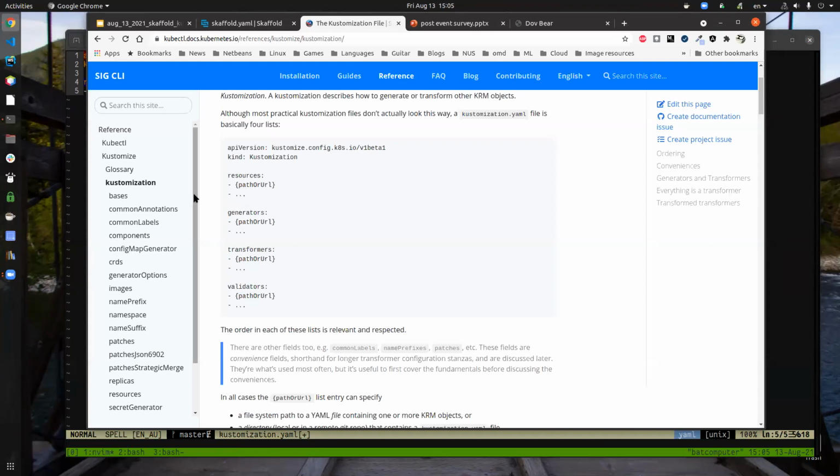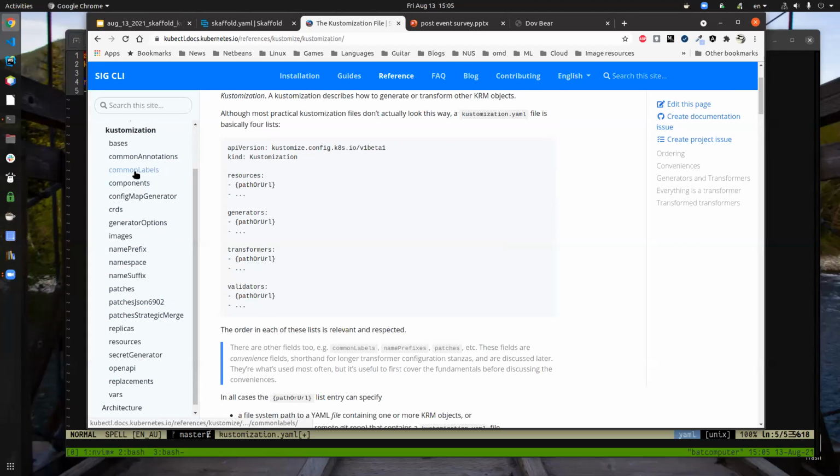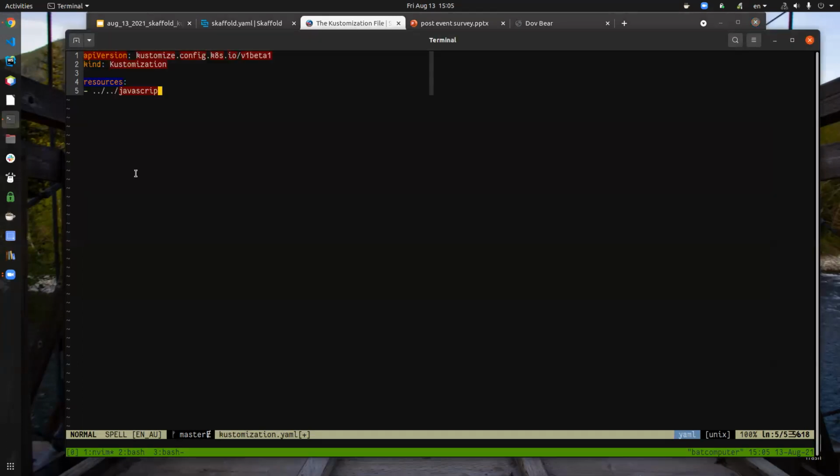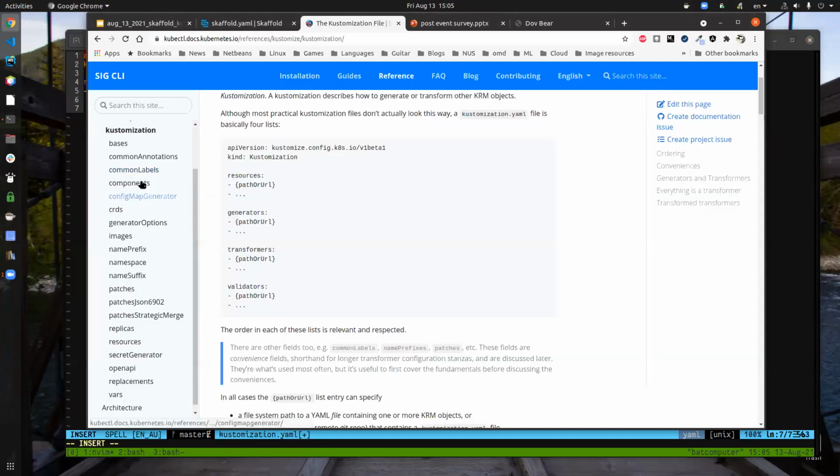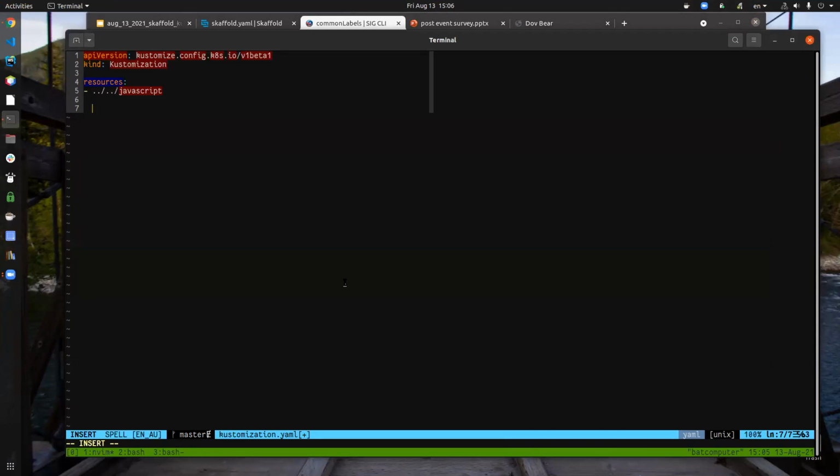Now we will do our customization. There are a lot of these things here. So let's do the simple one first. We can add new labels to all our resources. According to this, these are the simple ones, common labels. Okay, so I can say env, environment, maybe dev. So every resource will now have a new label.